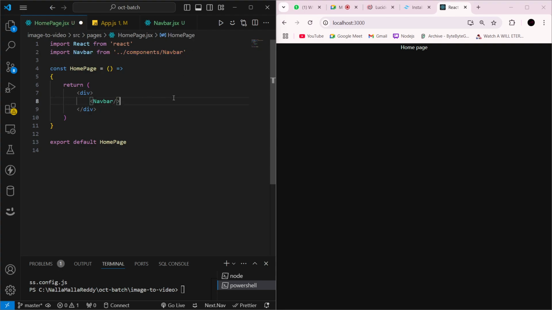So that's why it's throwing an error. Okay, let us save this one. Let us check. So now we got this navbar. So let us start designing our navbar.